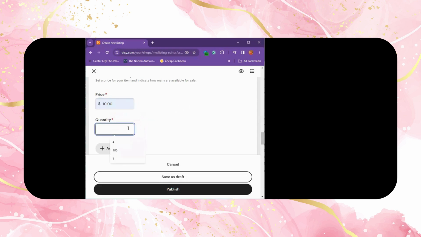And how many of these items are you willing to sell? Is this a product that you only want a limited amount of people to have? Is this a product that you don't mind extending to the masses? The beauty of a digital product, it's completely up to you, right?